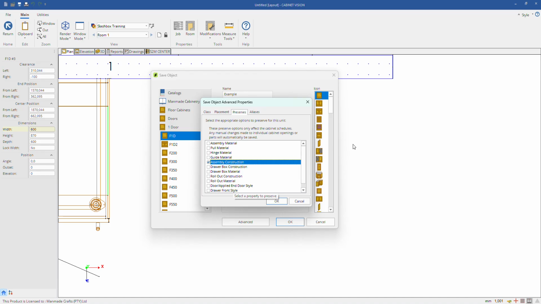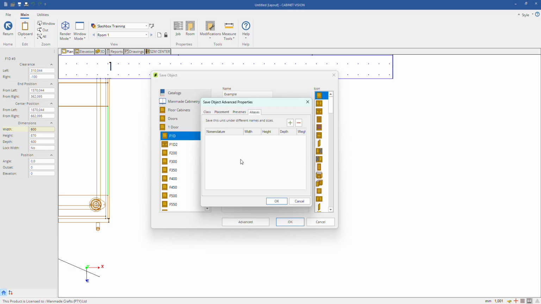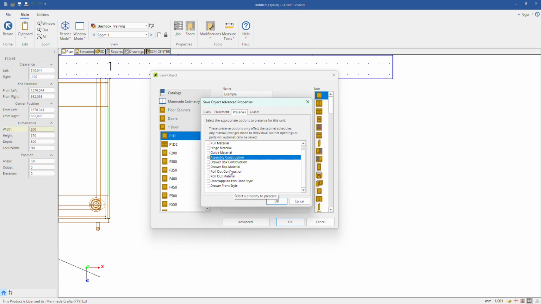Always go and check first if that unit's construction method, or the materials, or whatever does not follow what the job tells it. It means there's a preserve saved on that unit. Go and check that first. Aliases, don't stress about that. You will never use that option. But just always remember about the preserves, because it can either be your best friend or it can cause a lot of headaches.